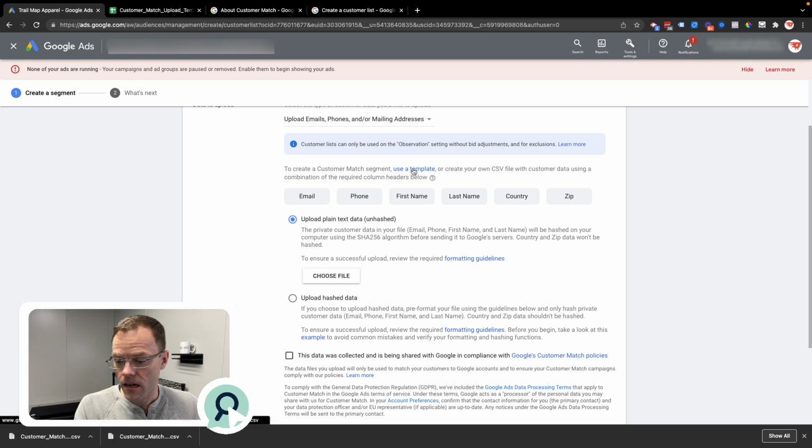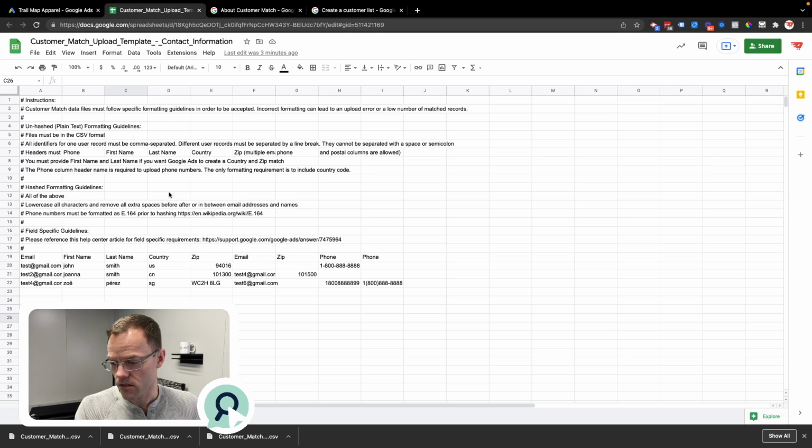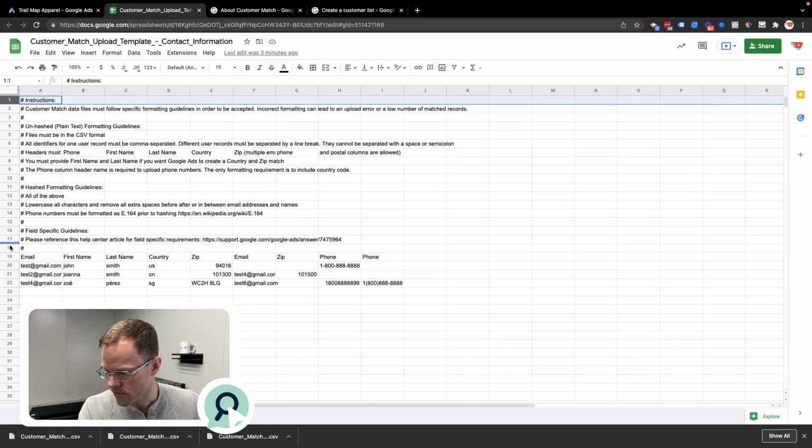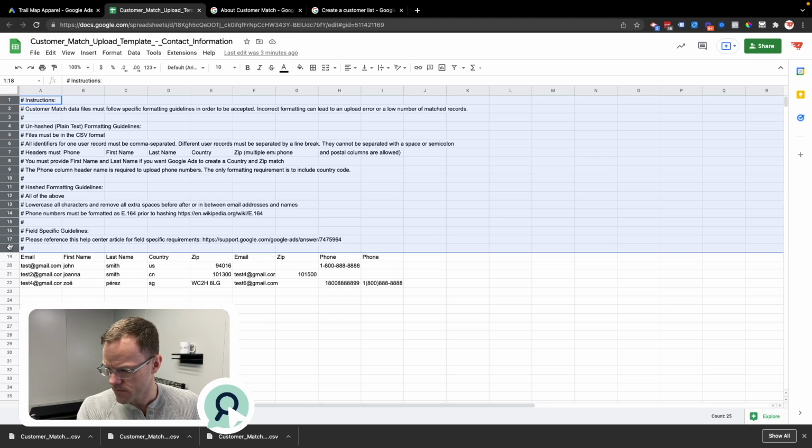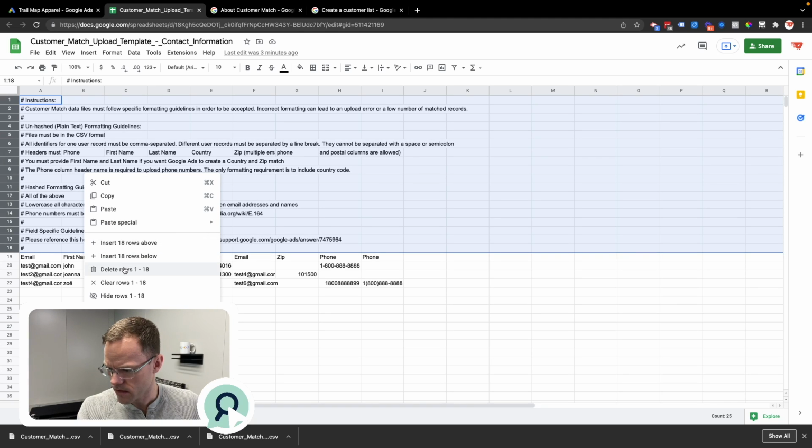And then I'll click this Use a Template button. You'll download a CSV file that you can fill out with your customer data. So here's that template that I've placed into Google Sheets. And the top is just instructions. You can actually leave the instructions in, they'll be ignored. I'm going to delete them for this example. So I'm going to delete these.